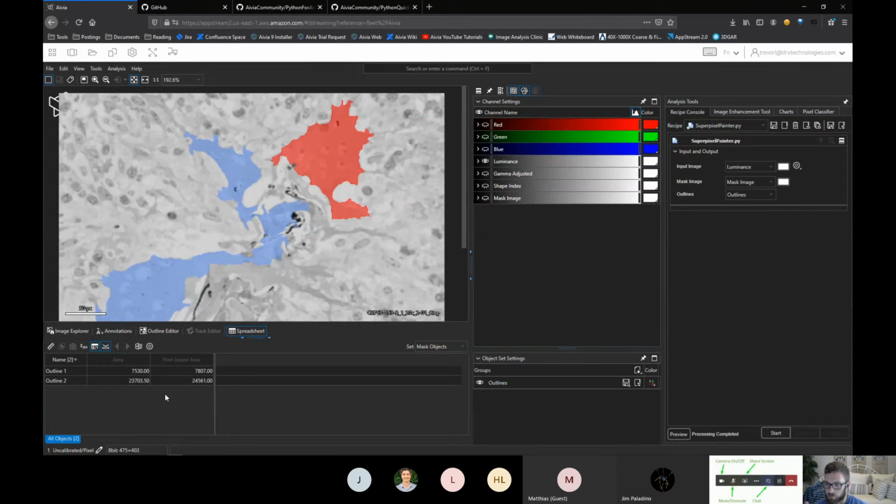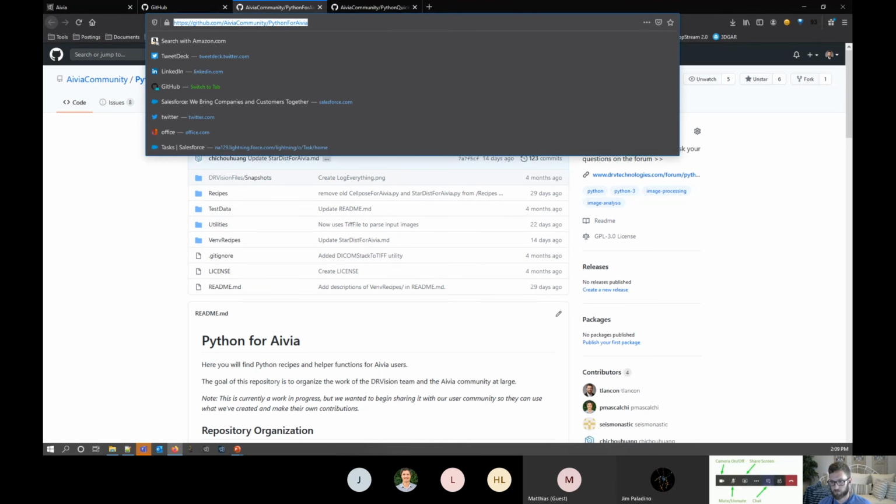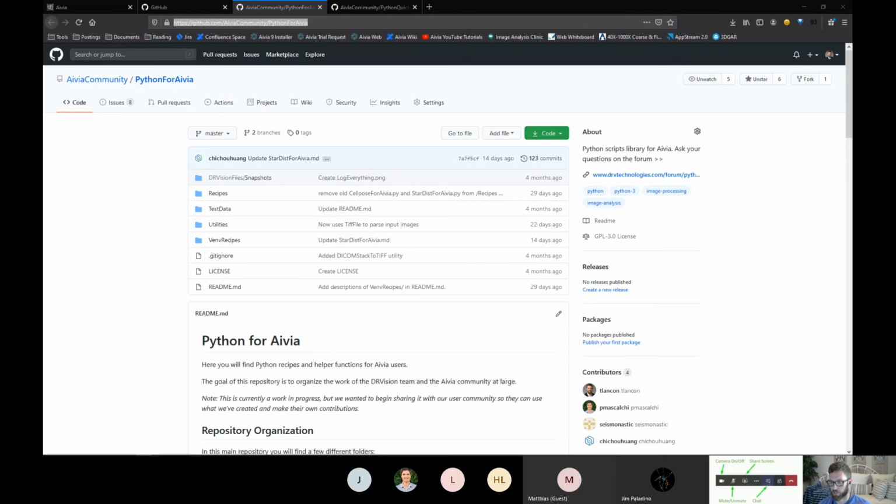So hopefully that little script worked for everybody and you found it neat. We're a little bit early, but that's what I had planned for you today. So I showed you why you would use Python with Aivia, how you can do it, and then I also showed you some examples. If you want to see any of these examples moving forward, I'll copy and paste a link to our Python GitHub into the chat here.